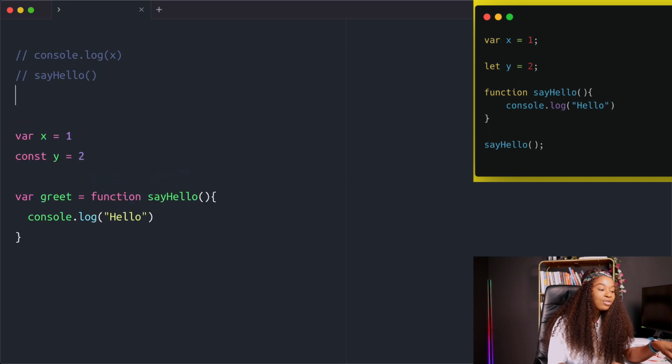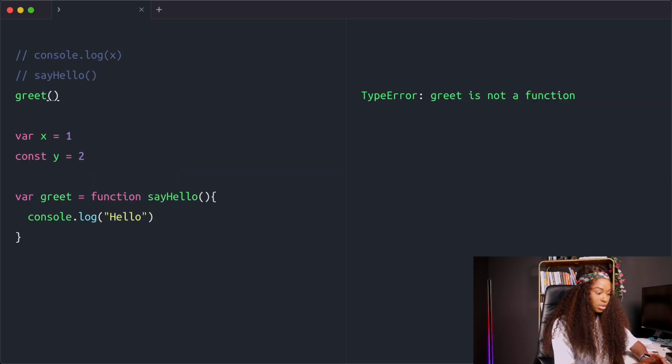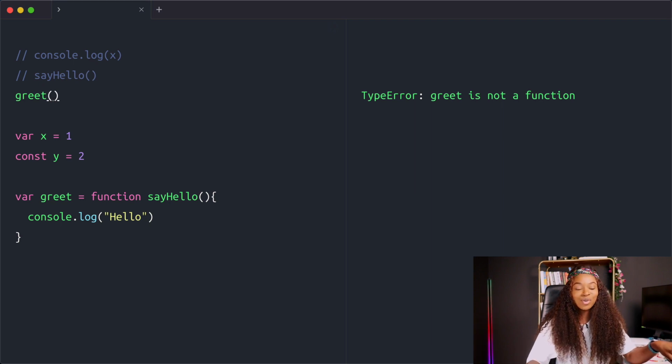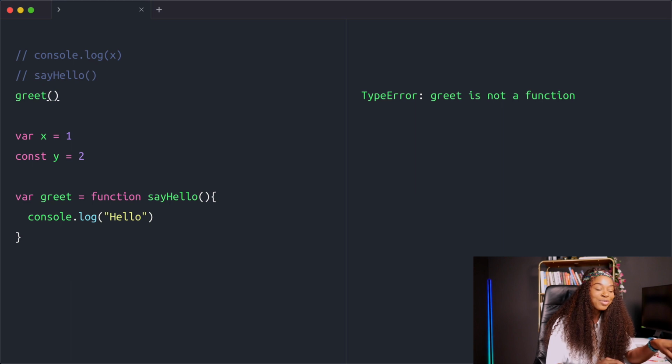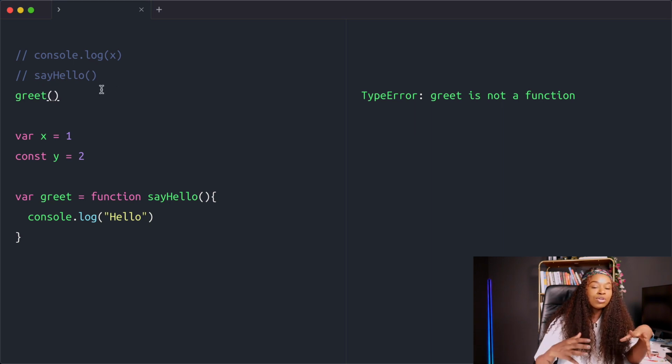So if we try to call greet up here, let me move this, greet, we get a type error saying greet is not a function. And that's because we're calling greet up here, right? It hasn't been assigned its value, which is a function. We know it's a function, but at this point JavaScript doesn't know that.